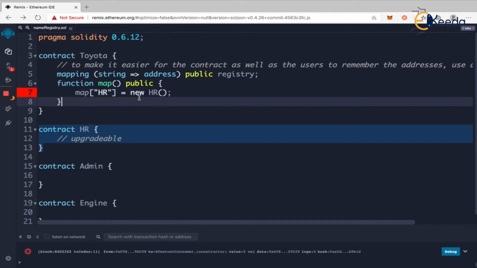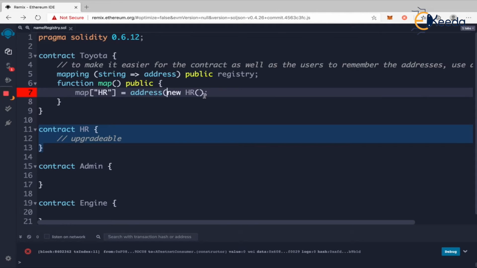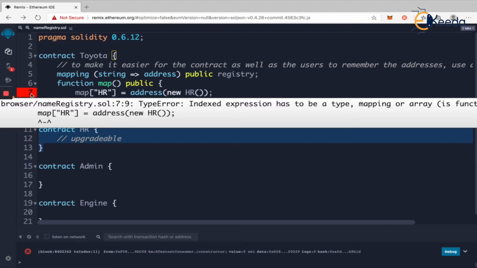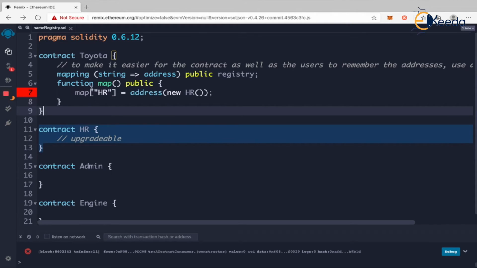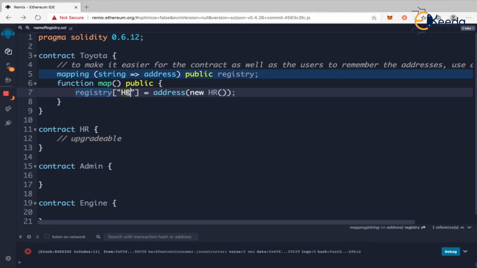What is going to happen in these cases is that, I need to make it an address. Also, the index expression has to be a type mapping, not an array. It should be registry of, yeah. What is going to happen is that you don't need to remember the contract address of the HR or store it anywhere. Whenever you want to talk to the HR contract, you can just call registry of HR.